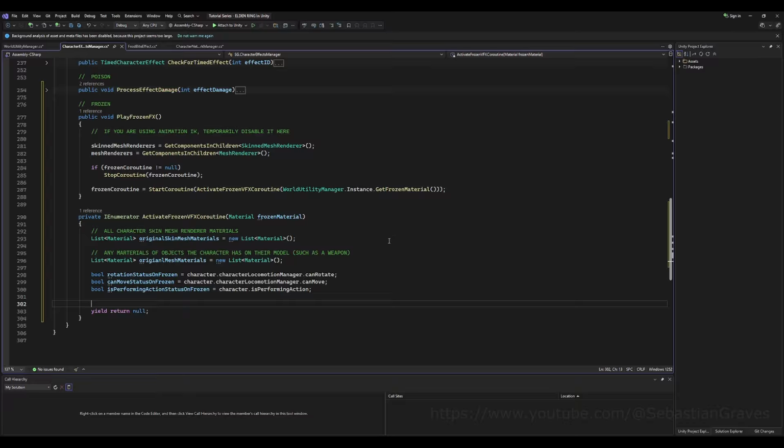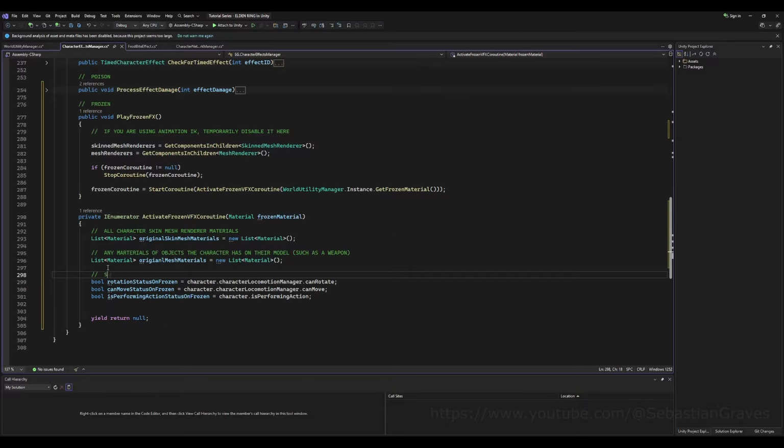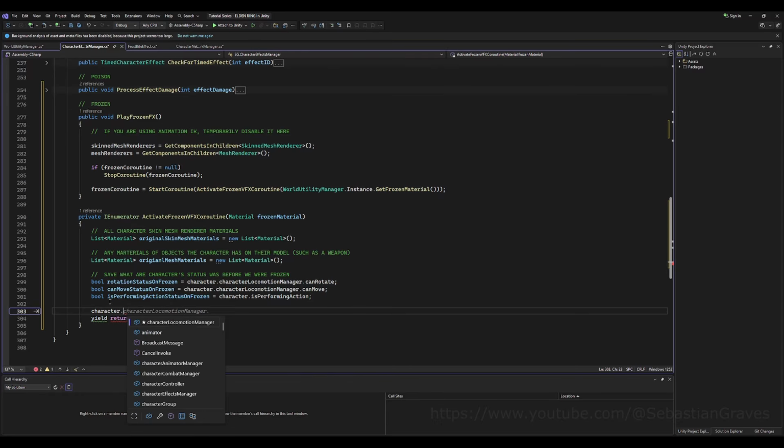So let's do the same thing, like I said, for canMove and isPerformingAction. And I'm just going to make a comment here. We want to save what our character status was. We're going to say save what our character's status was before we were frozen. And then we can apply those statuses back when we become unfrozen.